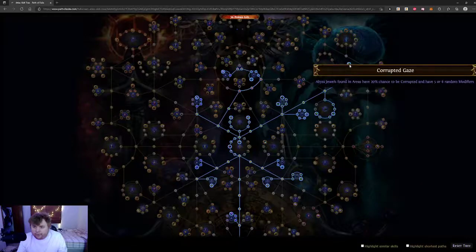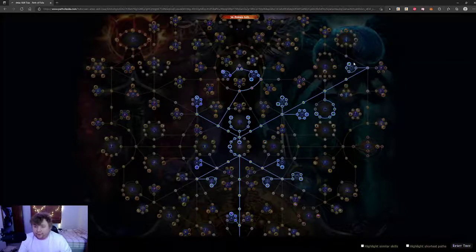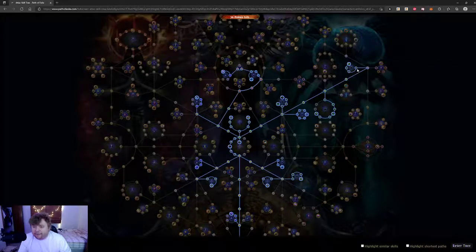But what's really important, I think the coolest note on here is probably the Corrupted Gaze. Jewels and areas have 20% chance to be corrupted and have 5 or 6 random modifiers. I don't think we've seen that before. This is going to be pretty awesome. You're going to see some really cool jewels come out here. I'm excited to see what we get out of these.